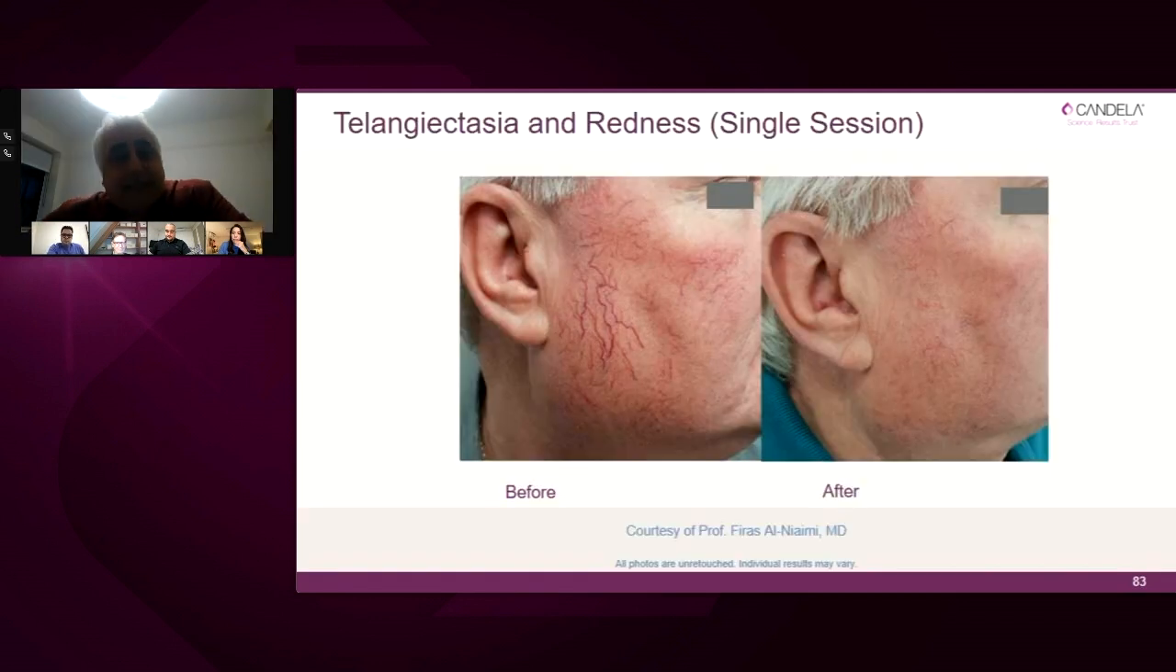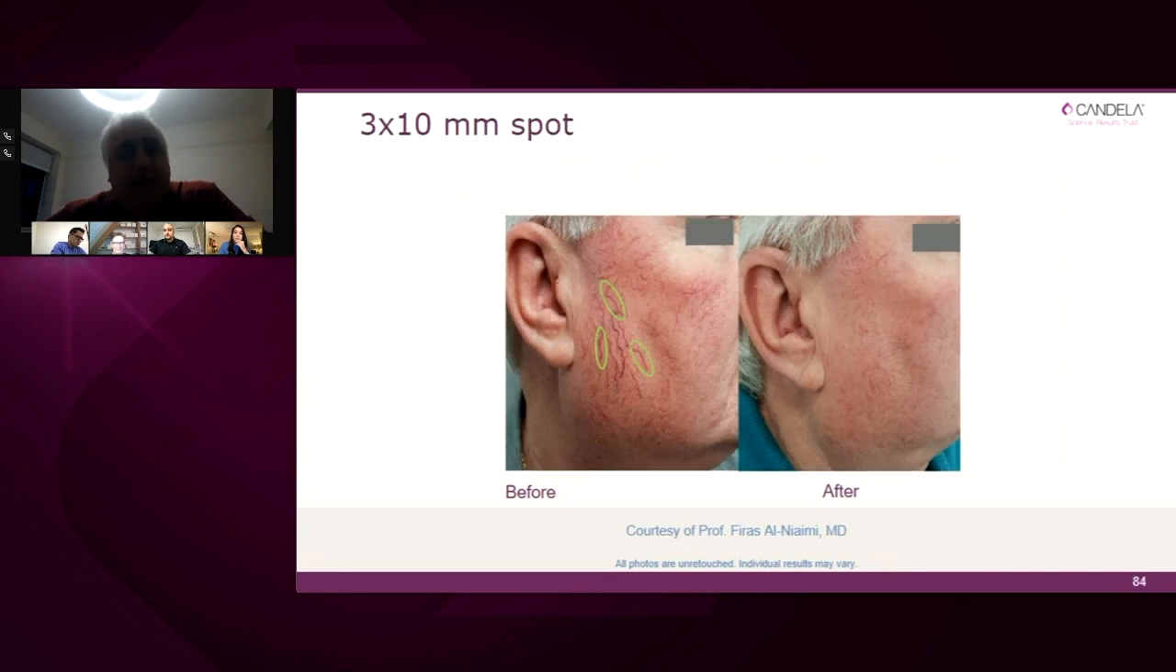So in a case like this, that is exactly what I will be doing. I'll use the 3 by 10 millimeter spot size, starting with a 10 or 20 millisecond pulse, tracing the individual vessels, looking for the clinical endpoint: color change, spasm, disappearance. Then I will change to a large spot size, shorten the pulse duration, and do a couple of passes on the entire area.